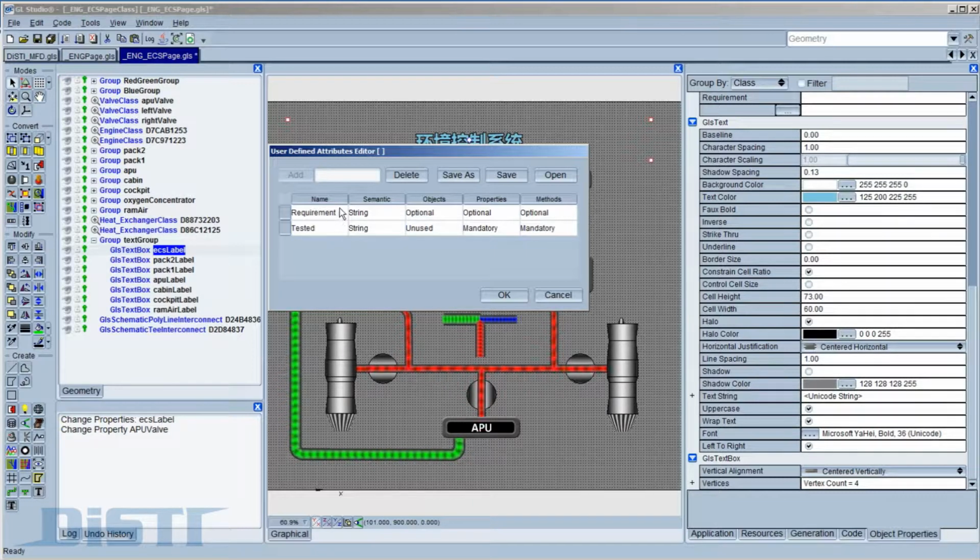Notice that each attribute has several categories that need to be defined. First is the name that's given by the developer. Then a semantic, which in this case is a string. Finally, the developer chooses how to assign these attributes to objects, properties, and methods. Selecting one of these fields allows developers to choose one of four options.